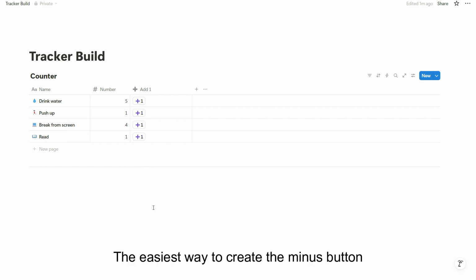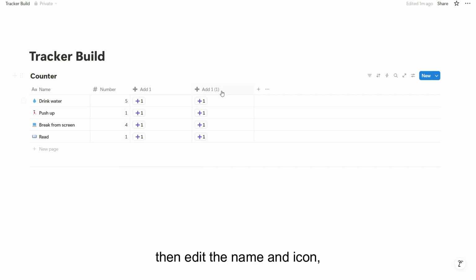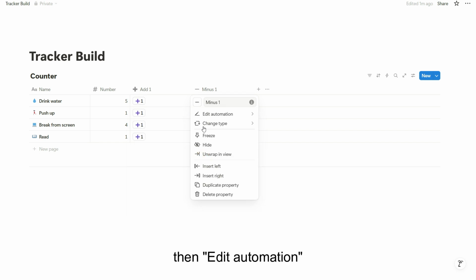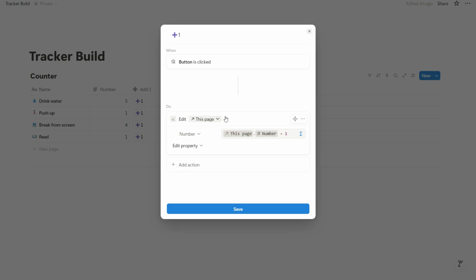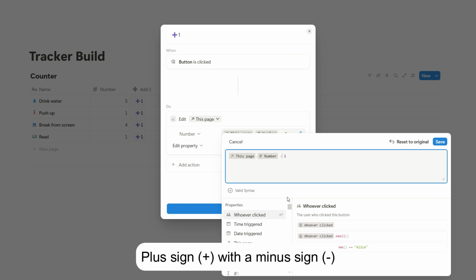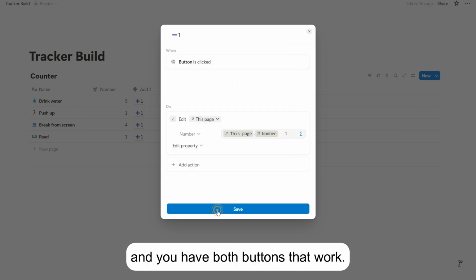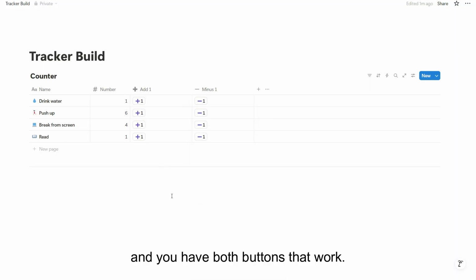The easiest way to create the minus button is to duplicate this property. Then edit the name and icon, then edit automation, click on the formula and simply replace the plus sign with a minus sign. Remember to save, change the label, and you have both buttons that work.